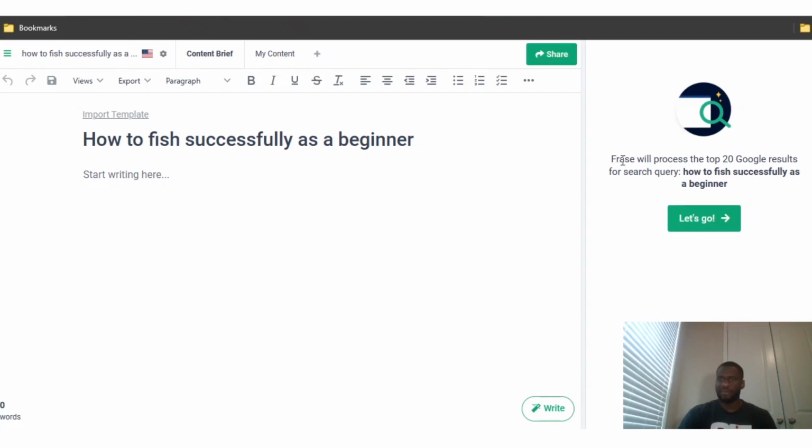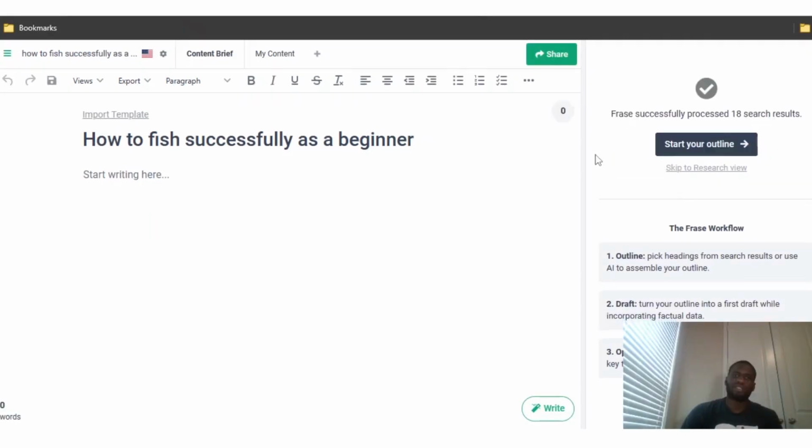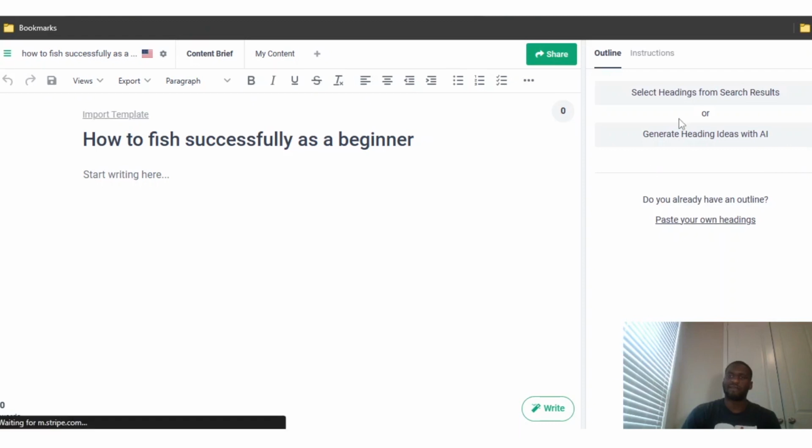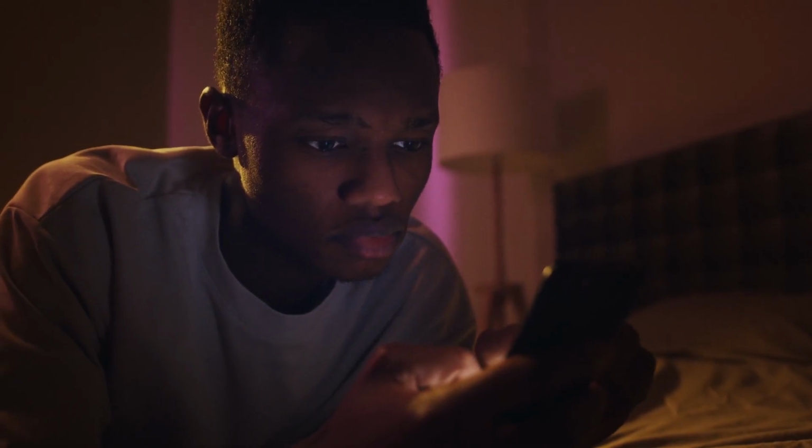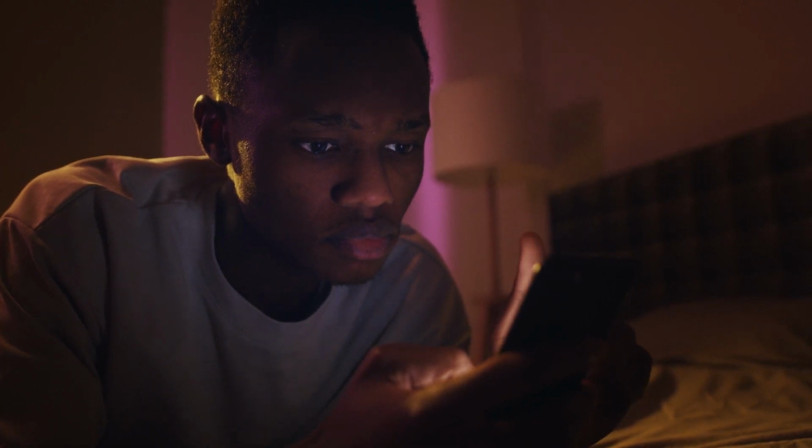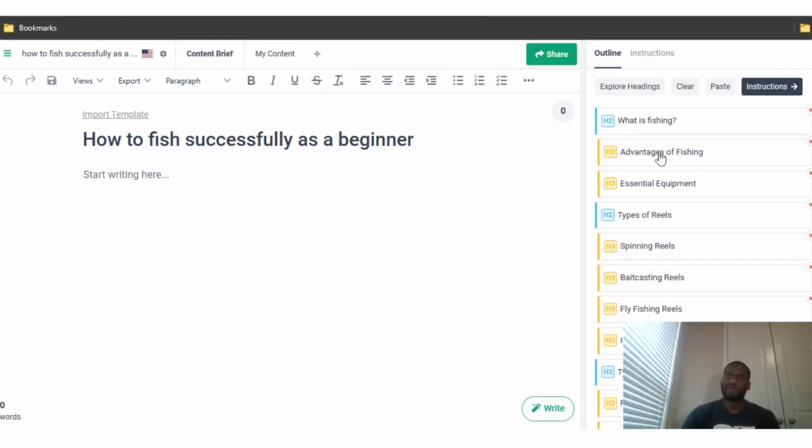Now as I said before, it's always going to pull from the top 20 Google search results for the topic you're targeting, and then click on let's go. Now once it's done processing from over 18 search results, you just want to click on start your outline. Now the first time we did select headings from search results, but this time we're going to go with generate heading ideas with AI. So I'm going to click on that, and now this is what it's giving us. What is fishing? That's the H2.